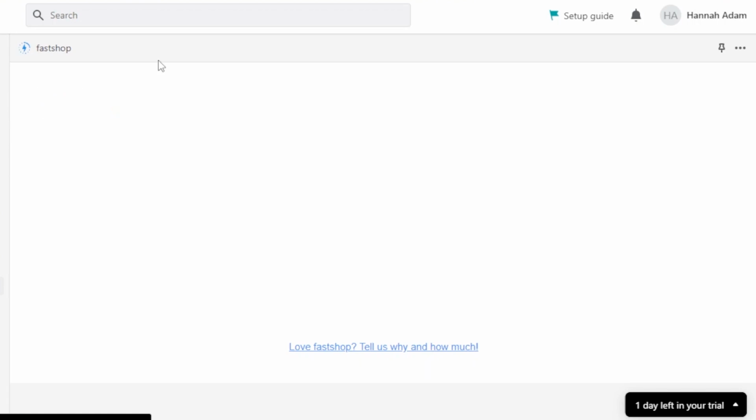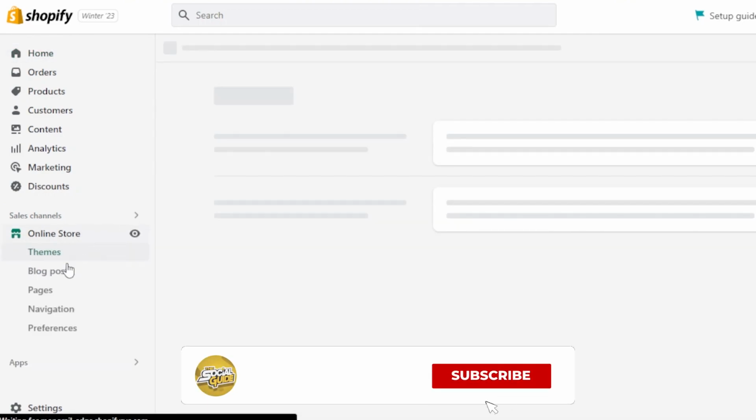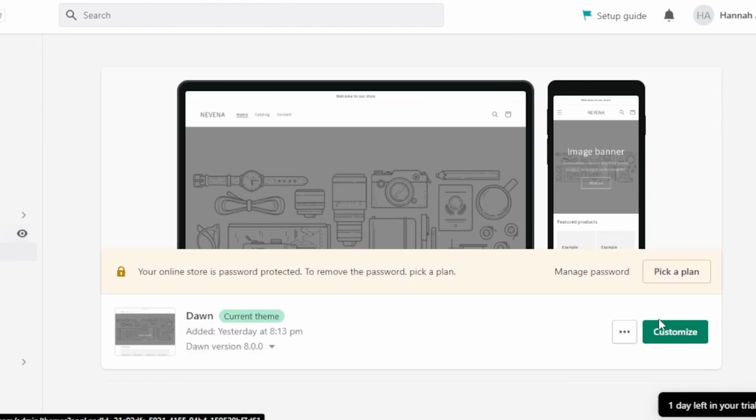So that's how easy it is to make your website faster. If I take you to my storefront now, if I go to the online store here and we will open up our store, I will be able to show you. So here I will be able to show you my current theme and I can click and open up my store.